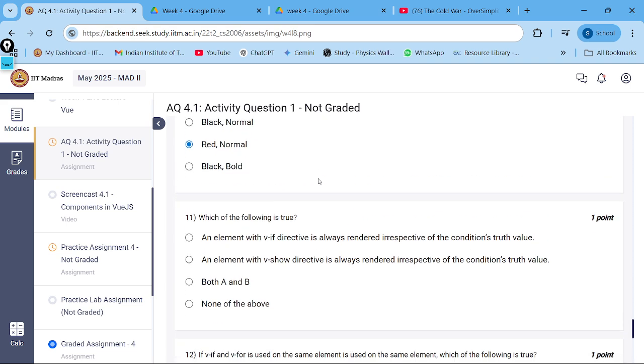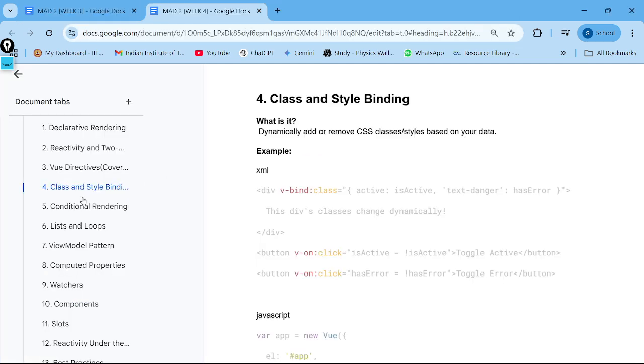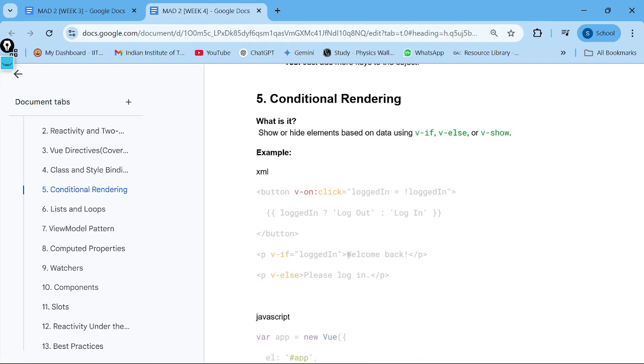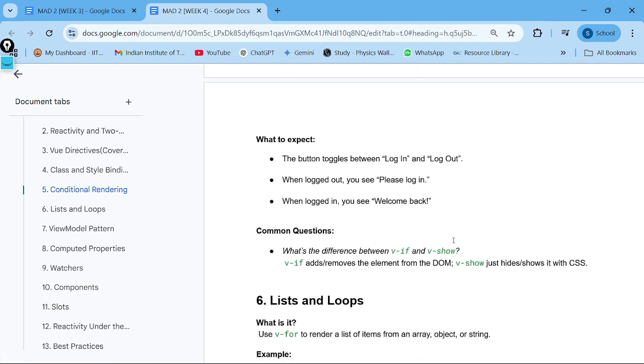Okay, which of the following is true? An element with v-if directive is always rendered irrespective of the condition's truth value. Okay, an element with v-show directive is always rendered irrespective of the condition's truth value. I don't know. Let's see. So how do if and show differ? Let's get to that, right? How do if and show differ?